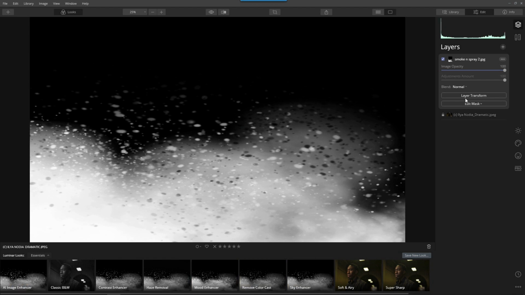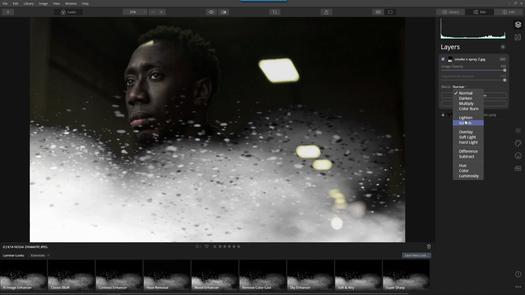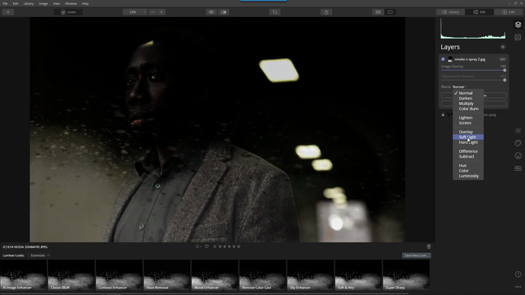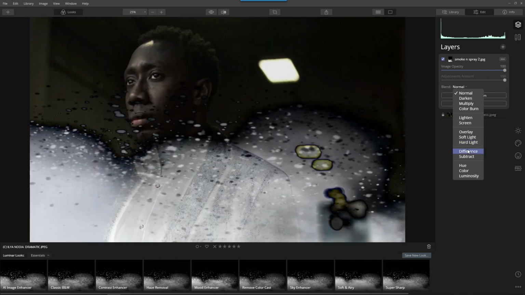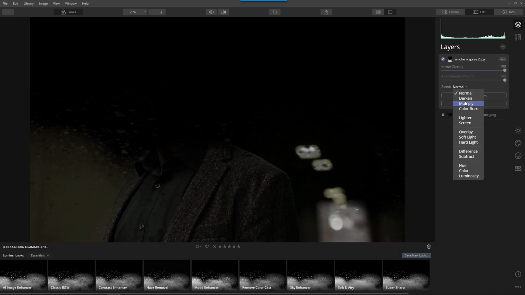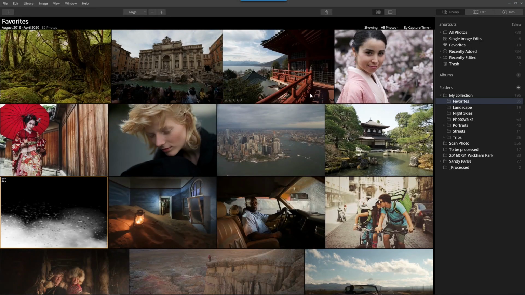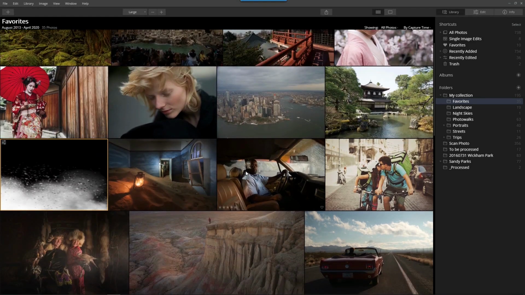All right, and come down to layer blend modes. Screen, overlay. Ooh, guess what? So this one is not going to work. All right, so that one's not going to work for this image. So we'll scratch that image.